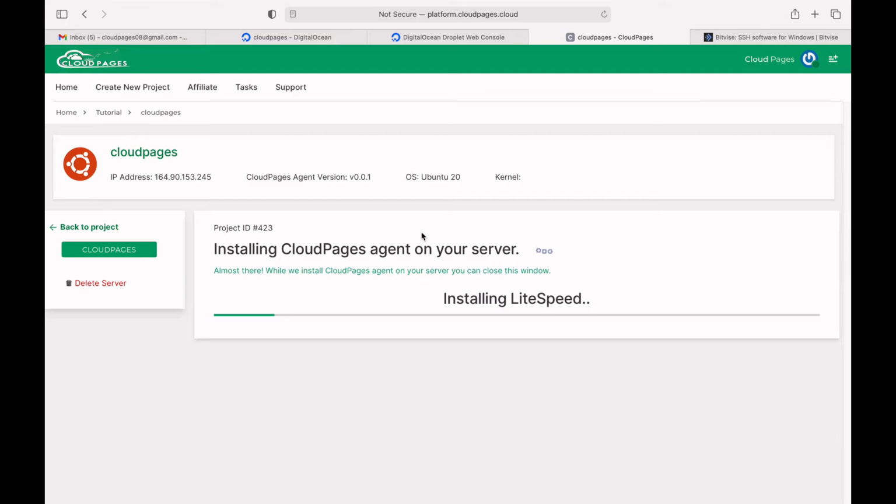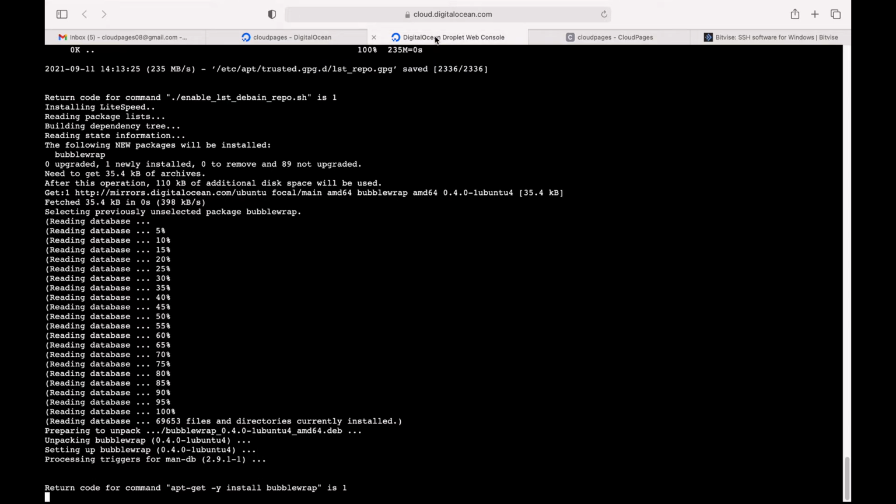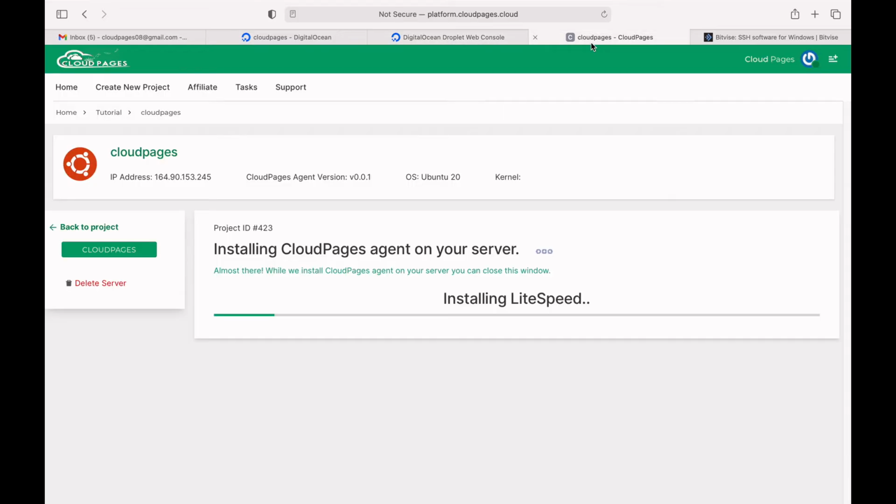Apart from that, people coming from a shared hosting background without much knowledge can easily use CloudPages. They can just spin up a new droplet on DigitalOcean, or get a new VPS from Linode, AWS, or any cloud provider, and the deployment procedure is pretty much the same for all of these cloud providers. So I am right now waiting for the installation to complete. It will take some time. You can see the installation status here.